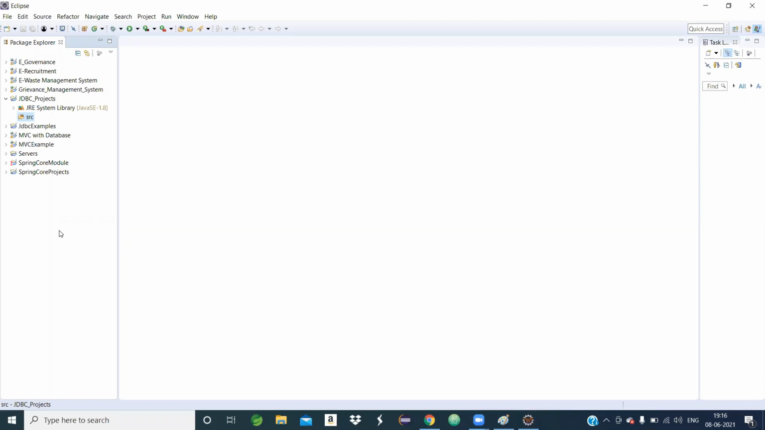Okay, so my task is what? How we will configure OJDBC14. This is a jar file that we have to configure into our project structure. Our project is available in our Eclipse environment. Just to see, our project name is JDBC_projects.